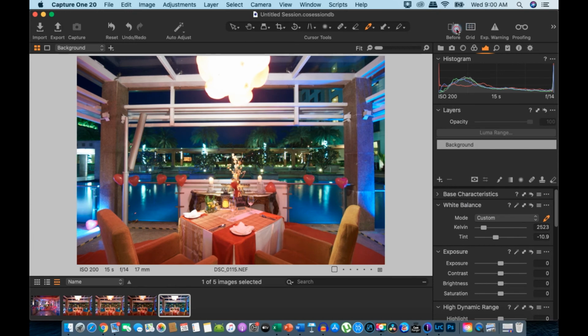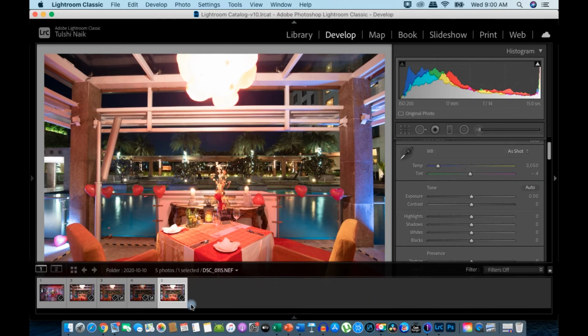So as you see, before, too much of a red color cast, and this is after, very natural, very neutral. It has removed all the color cast, and blue is looking blue, green is looking green, and this part is also looking very natural. Now let's go to Lightroom.